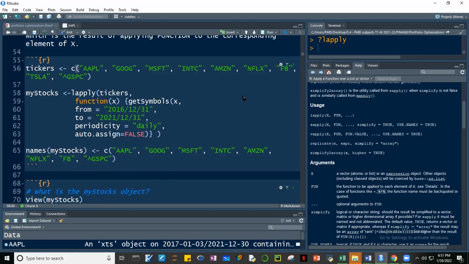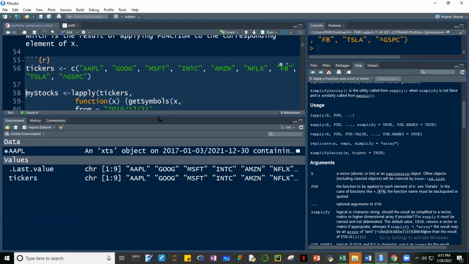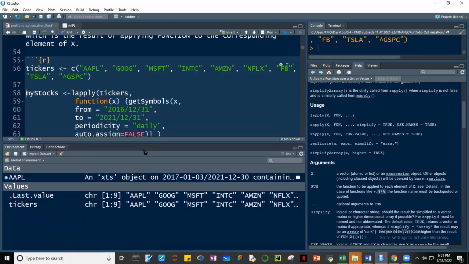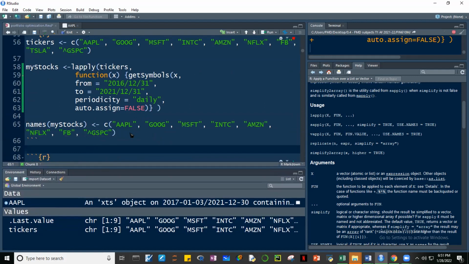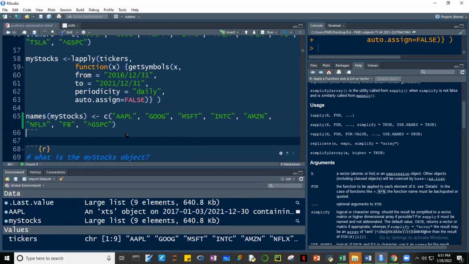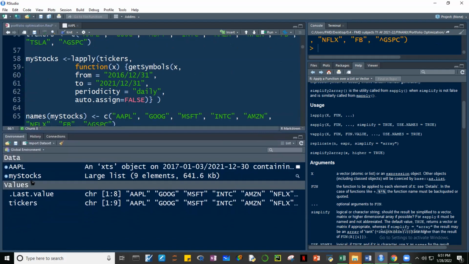We can run this one at a time. Tickers. When we run tickers, you'll notice that we now have this object tickers. It's a character. Okay, and then let's run this my stocks. And the names. Okay, so now we have this object my stocks.